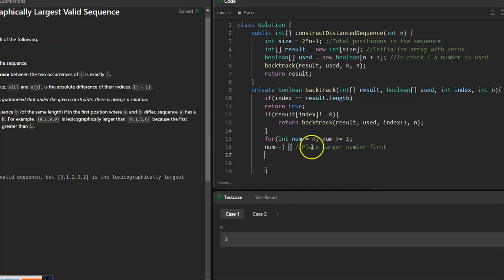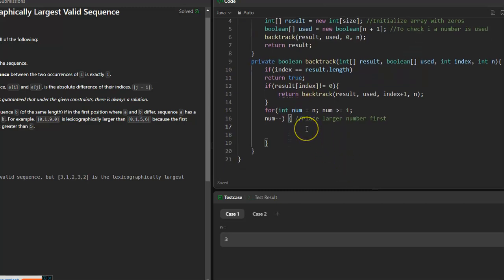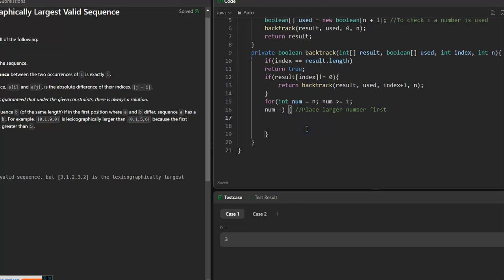Now we start from the larger number and go down by one, as per the question instruction. We need to get the lexicographically largest order, which is why we have to follow that sequence. Now step 7 is to check if the number is already used or not.